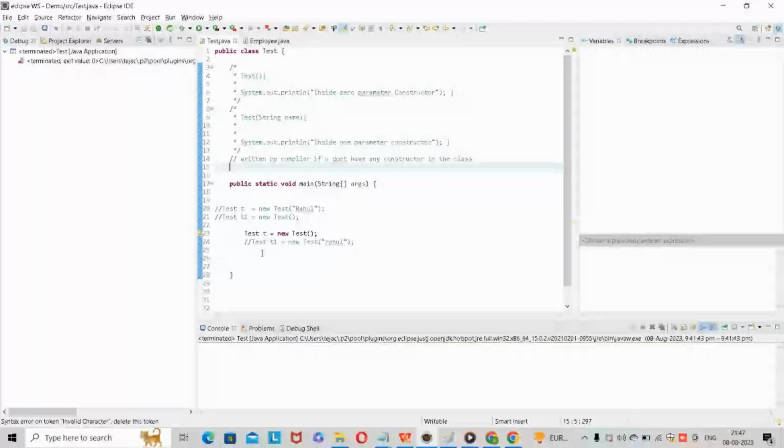But in this case, if I am trying to create an object with one parameter, your compiler will throw an error because your compiler will not write any parameterized constructor. One parameter is nothing but a parameterized constructor. So as I told, your compiler will never write any parameterized constructor. That is the reason this error gets thrown, but it is not thrown for the zero parameterized constructor. Is this clear?